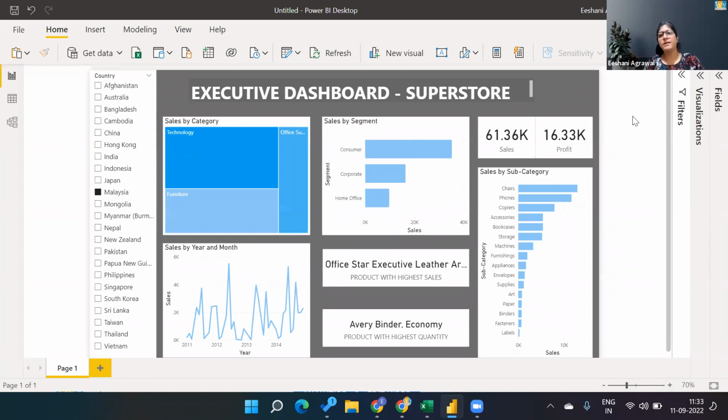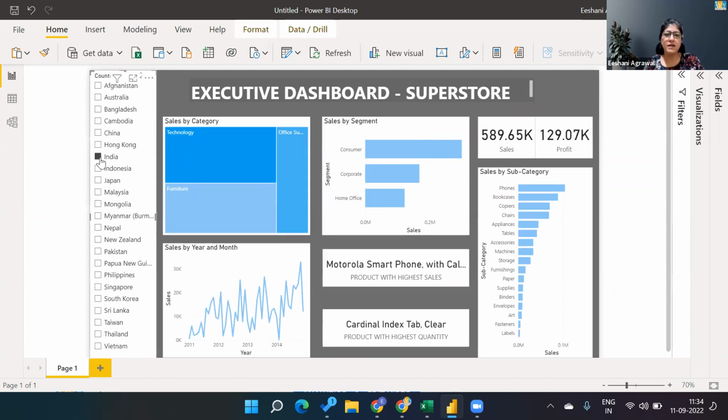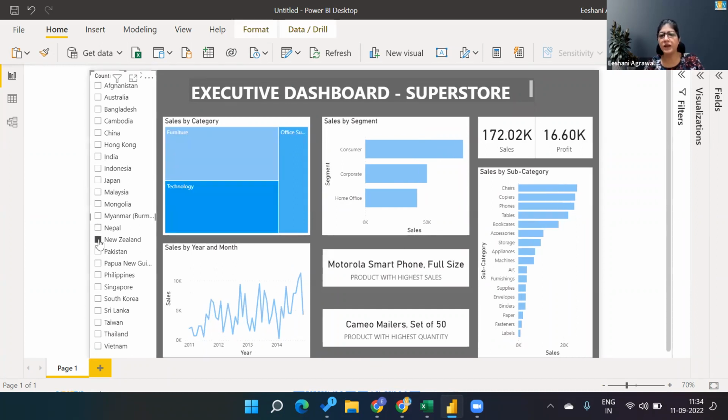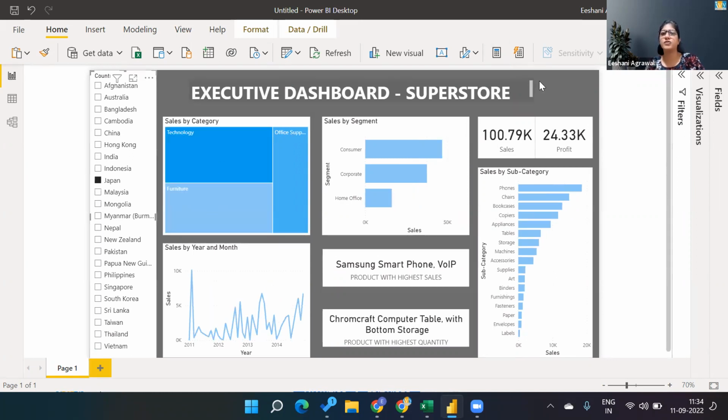So today's aim of this workshop is to create a dashboard. It is going to be this dashboard that you see over here, where we want to analyze sales by category, by segment, by subcategory, by trend of the sales, which product gives the highest sale, which product sells in the most quantity, and overall what the sales and profit figures are. And I want to analyze it based on the various countries I'm selecting. So if I select any country, I would want all this to change.